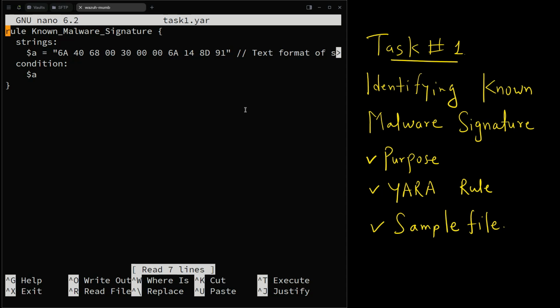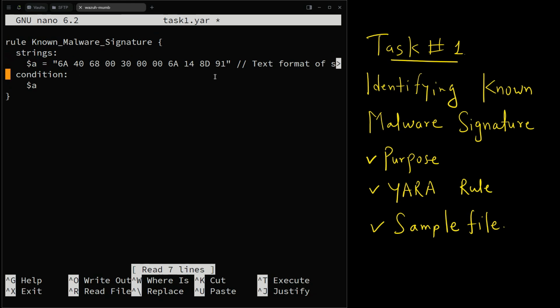Just understand, if you have a known pattern, it could be anything. It could be even a text, maybe a text like simply "you are hacked", for example. So this can also be your variable. For example, I can even add something like this. Let me show you that.